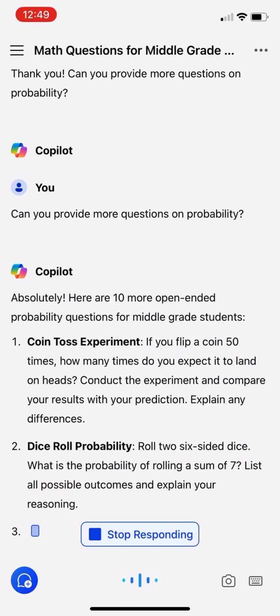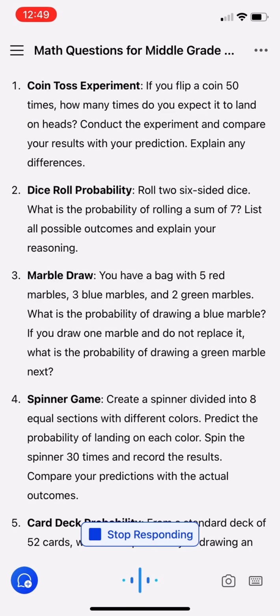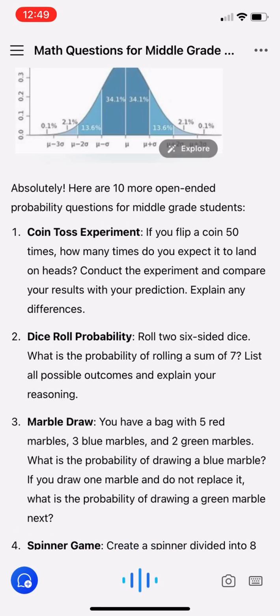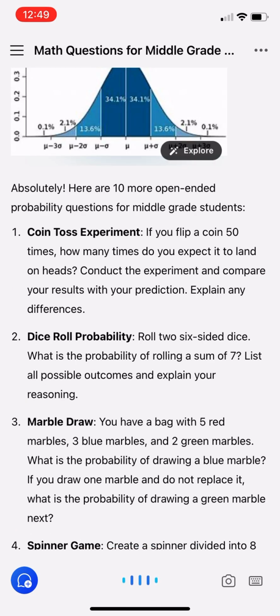Absolutely. Here are 10 more open-ended probability questions for middle grade students. Coin toss experiment. If you flip a coin 50 times, how many times do you expect it to land on heads? Conduct the experiment and compare your results with your prediction. Explain any differences.